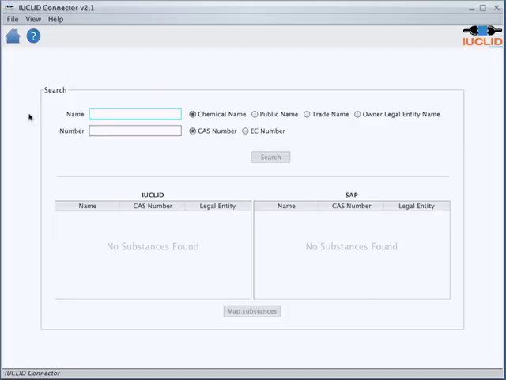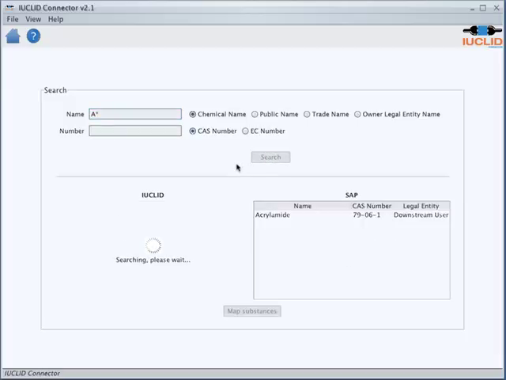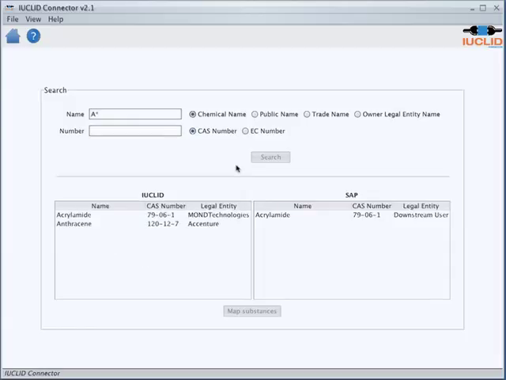In the search screen I can either search by name, which could be the chemical name, public name, trade name, or the legal entity name. Or I can search by number, which is the CAS number or the EC number. It is possible to use wildcards in the search. Once you trigger the search button, parallel requests are fired to the Euclid system and the SAP system, in this case delivering back the results of 2 substances in the Euclid system and 1 substance in the SAP system.